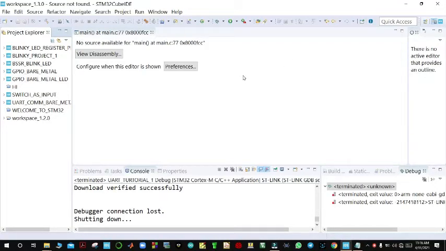Hello guys, my name is Edison, and in this tutorial I'm going to show you how to achieve UART communication between the board and the machine, that is your laptop or your desktop.